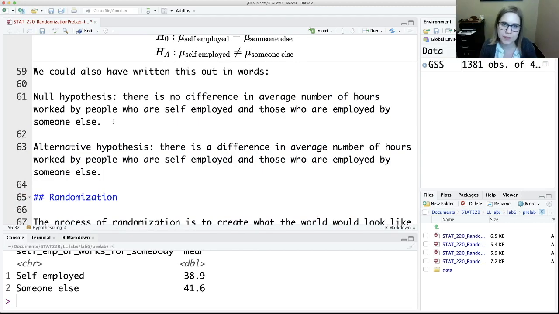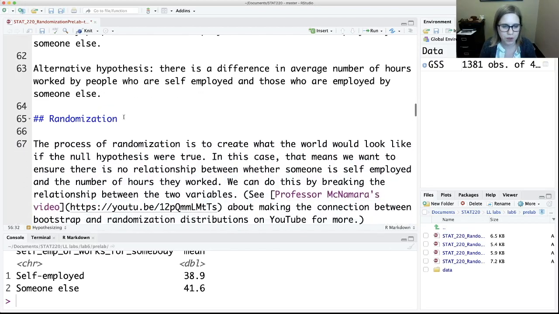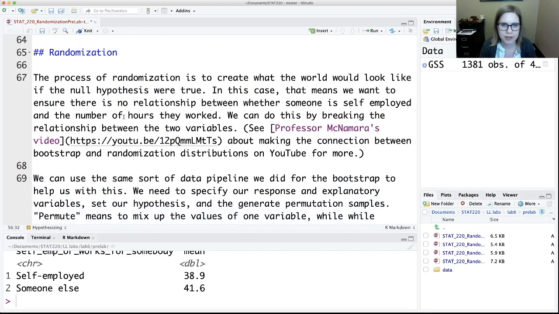So our null hypothesis, that's the boring thing. This would be that there would be no difference in average number of hours worked by people in the self-employed and someone else categories. And the alternative hypothesis, that's the interesting thing that we're kind of secretly hoping will be true, that there is a difference in the average number of hours. And we're going to use randomization to see what the world would look like if the null hypothesis were true. So we're going to try and ensure that there's no relationship between these two variables by breaking the relationship and mixing up one of the variables.